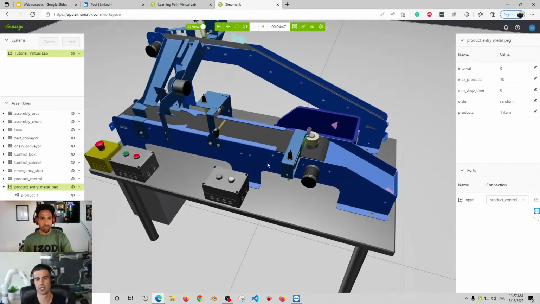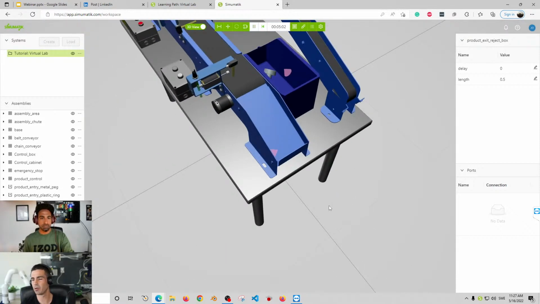What I'm going to show now is these pink cones. We mentioned the product entries. Now we have product exits. These are to grab products and delete them automatically. We can decide if we want to add a delay or not to the removal. But at this point, the delay is 0. So as soon as the product passes, it's going to remove it.